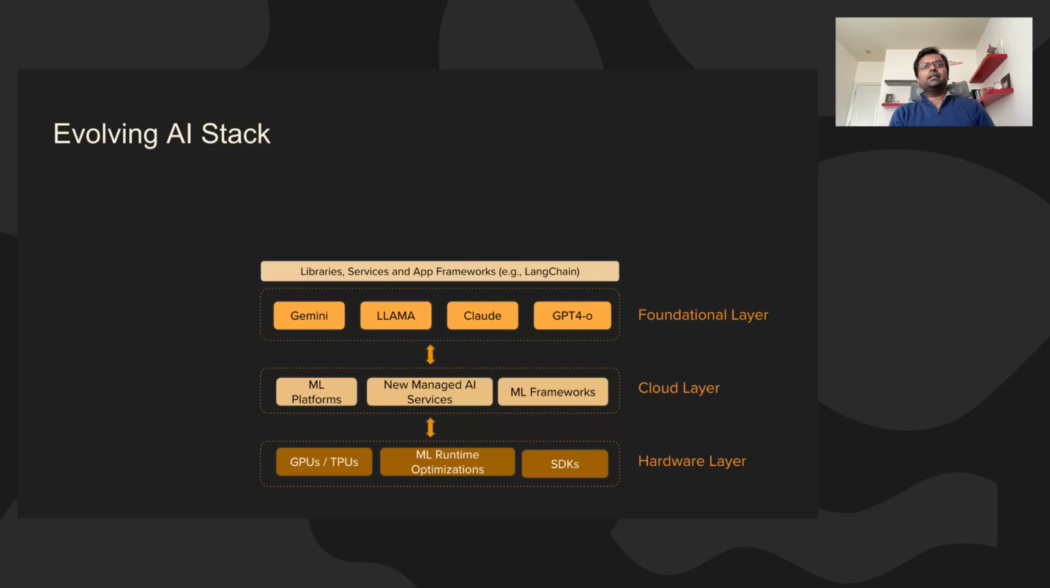But you also see that there's a lot of noise and information out there about new companies and startups in the AI space building libraries, services, and app frameworks. One popular one is LangChain. You also see vector database providers coming up with new versions of their offering. That is essential to be part of the stack so that you can work with this. Now, as a result, what is happening is that the application layer is evolving.